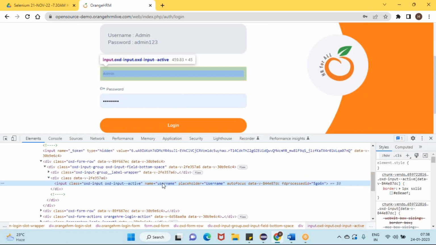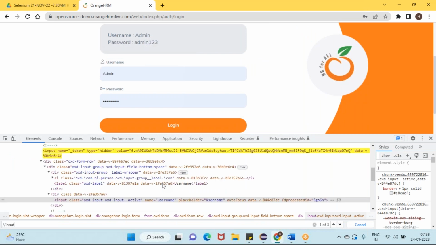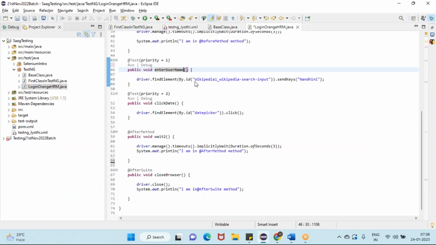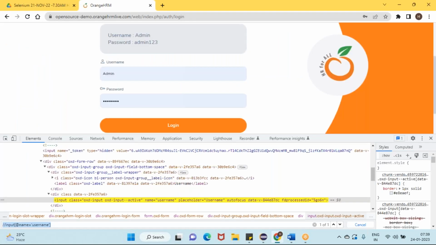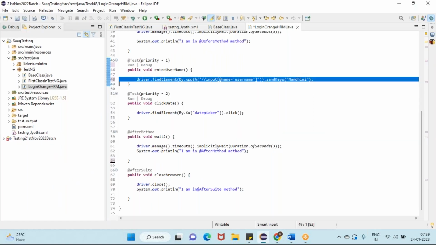Here, Control F, //input[@name='username']. So this is my XPath for username. I'm copying this one. And what is the username? Admin, right? I'm copying this one.